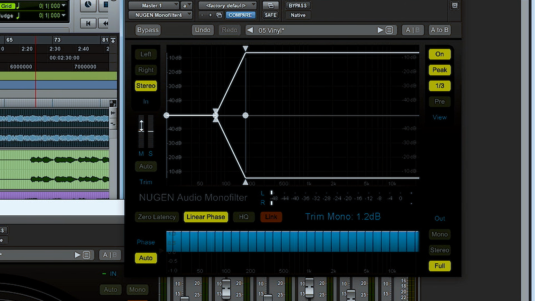If you find that once you apply Monofilter that the track is lacking bottom end, then you do have some trim controls on the left hand side. So I find that adding a dB or so on the trim mono option tends to compensate for any bottom end that's missing, while still having the extra focus that Monofilter gives you.